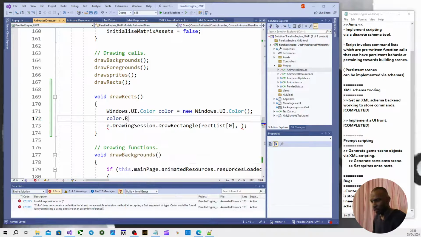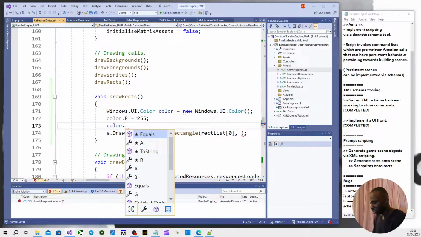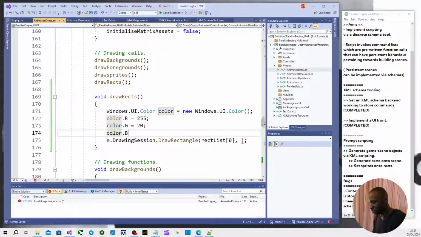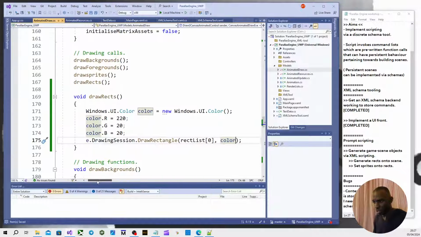Color.rgb, I want to make a red. I think I have to assign a byte value. Is that a byte value? Yeah, so I want to make a red rect. So I'm going to say 255. Hopefully this works. G, I'll make slightly green, so I'll do like 20. And then color B for blue, I'll make that 20 as well. I'll lower 255 to 200. That's a bit confusing. 220 is fine. Still looks all the same. But anyway, hopefully I can pass this color struct. Excellent stuff. No errors.